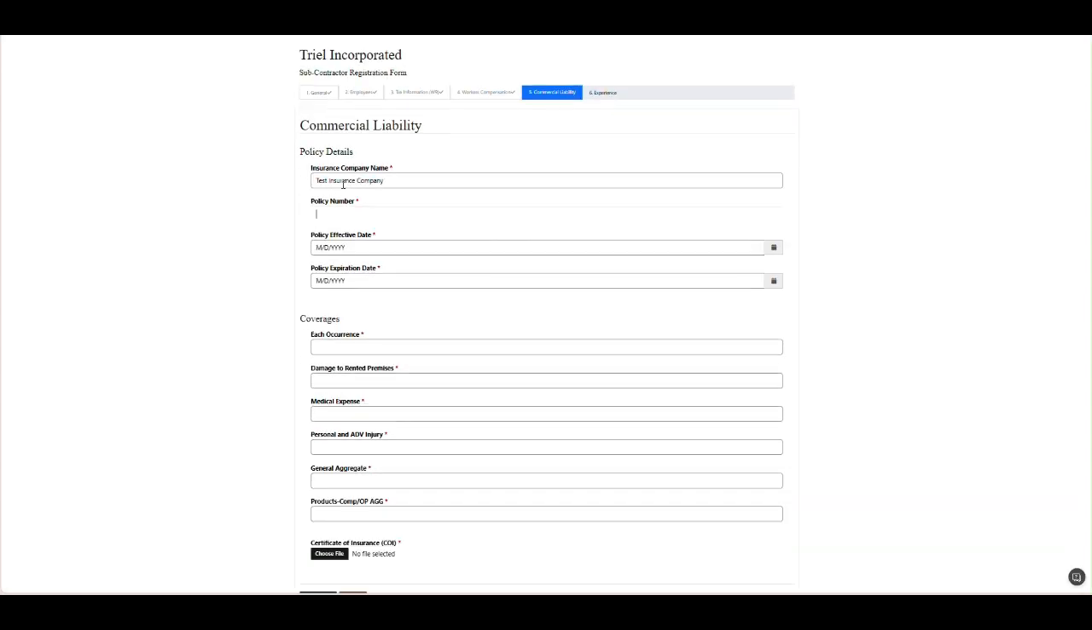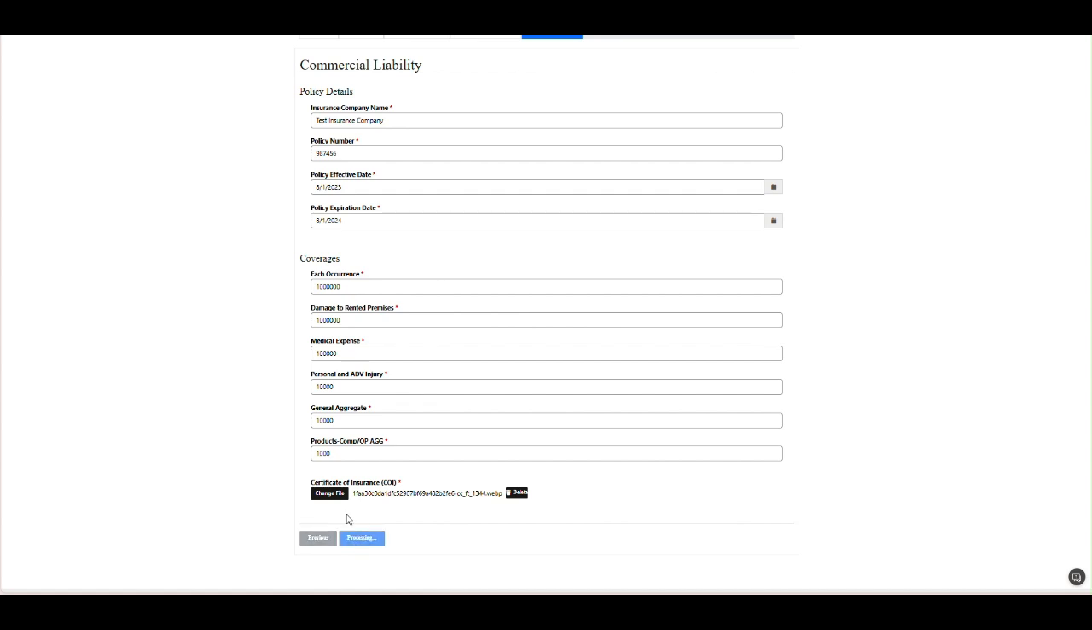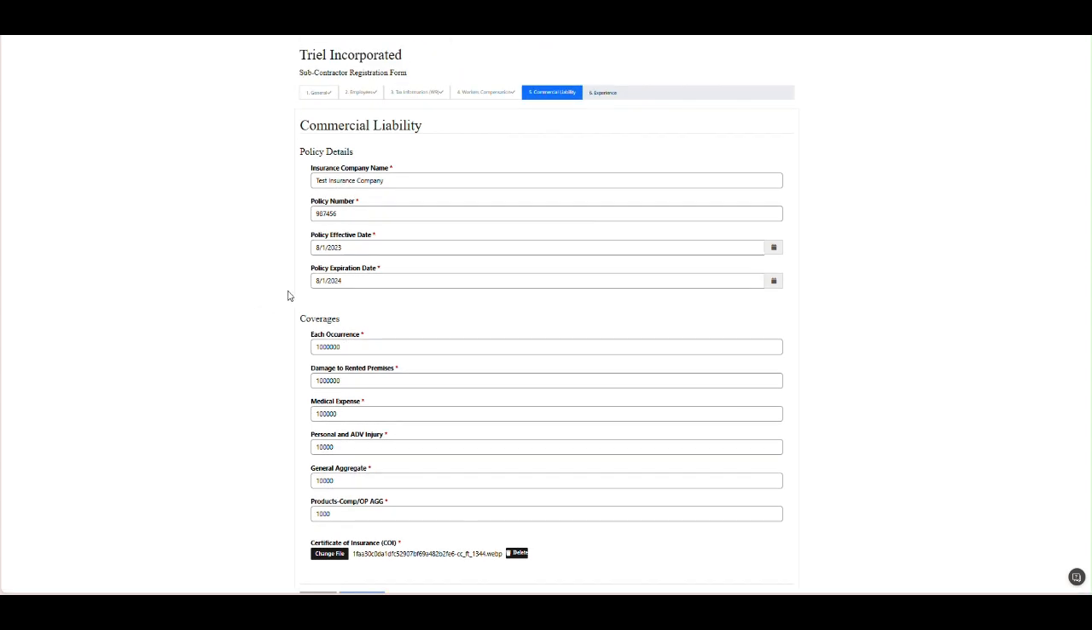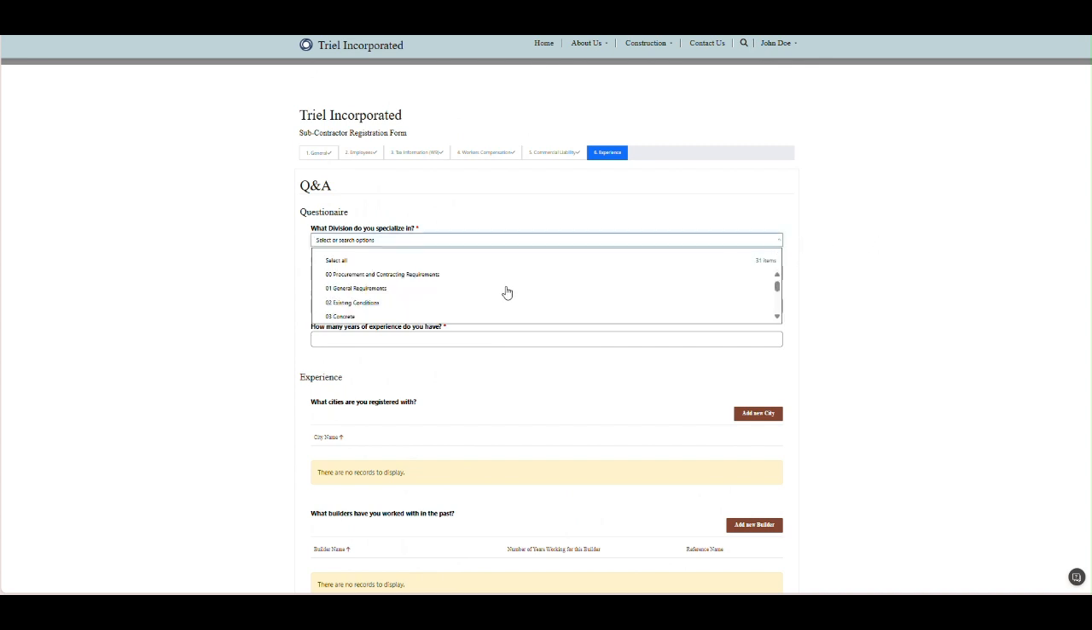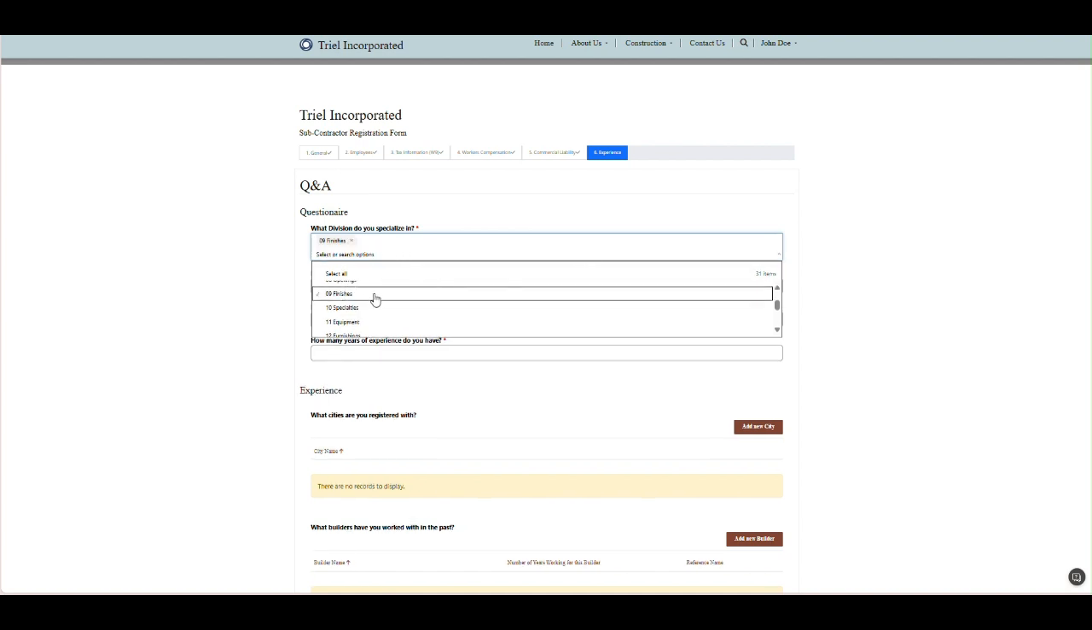Step 5, Commercial Liability. Just like before, you'll enter your insurance information. Once all information has been entered, click Next. And lastly, you have your questionnaire. Think of your experience as a resume and explain why Triel should choose you over a competing bid. Highlight your specific achievements, expertise, and the value you bring to ensure successful project completion for Triel Incorporated.